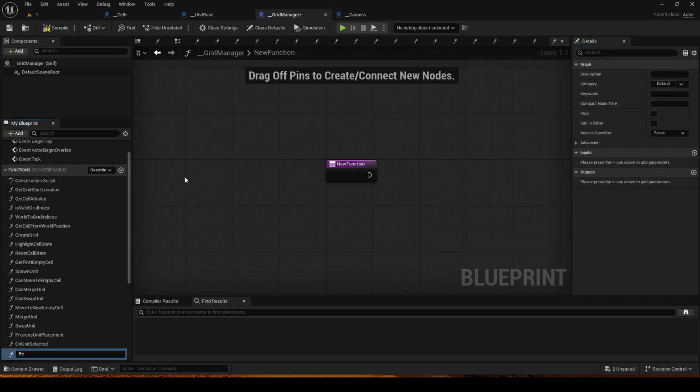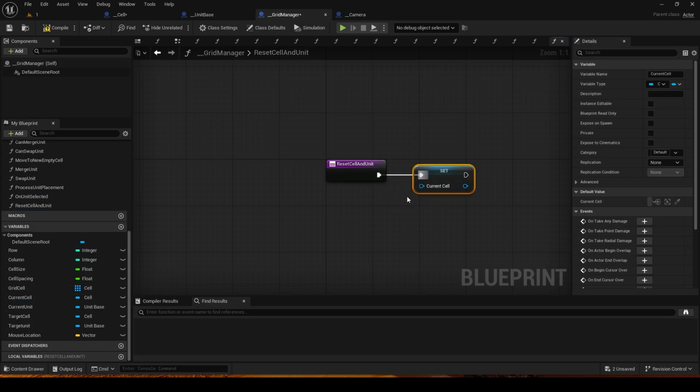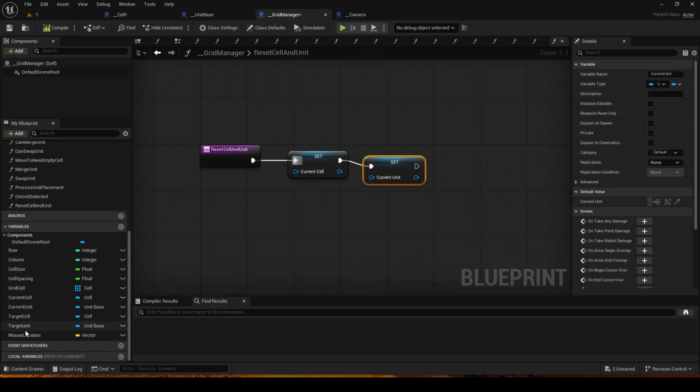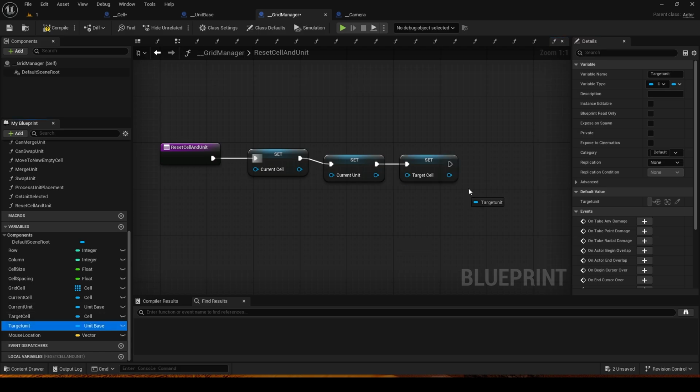Add a new function named resetCell in unit. We set current cell, current unit, and target cell variables to empty.